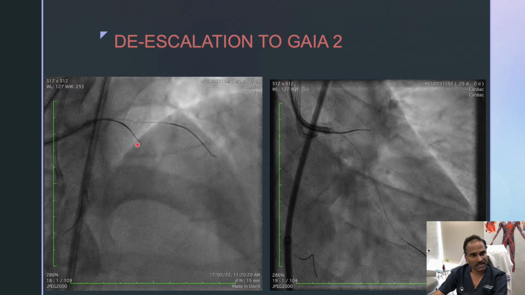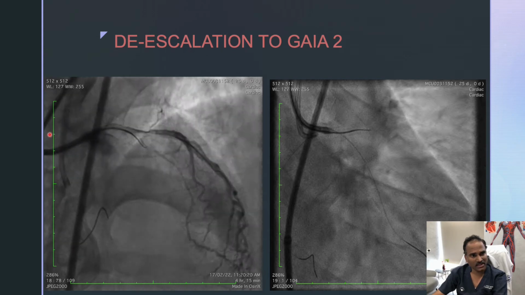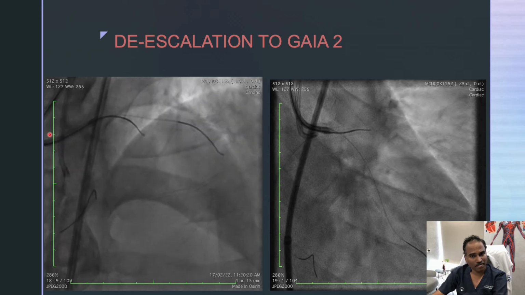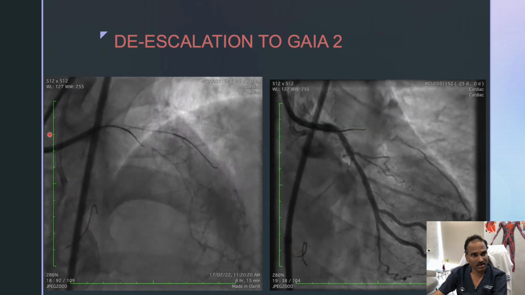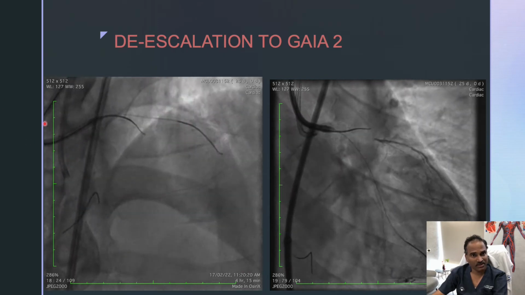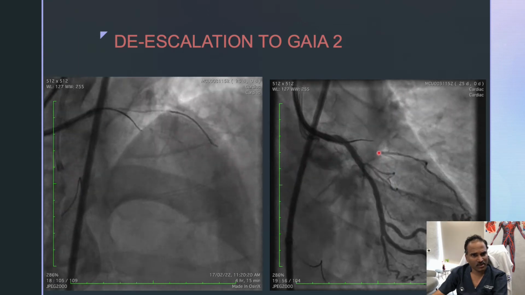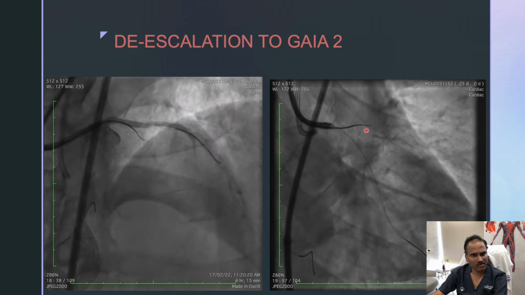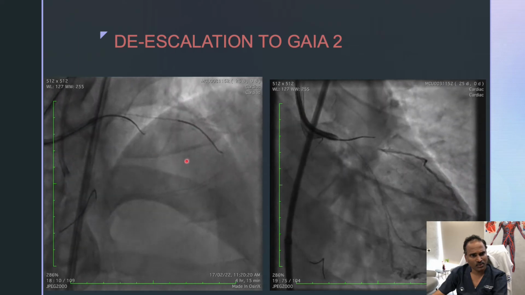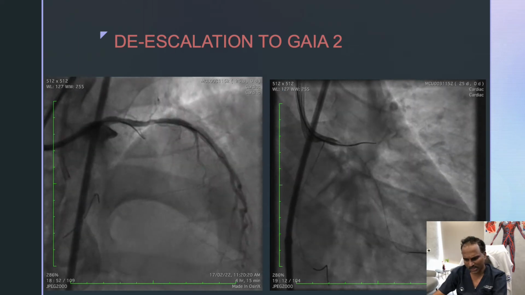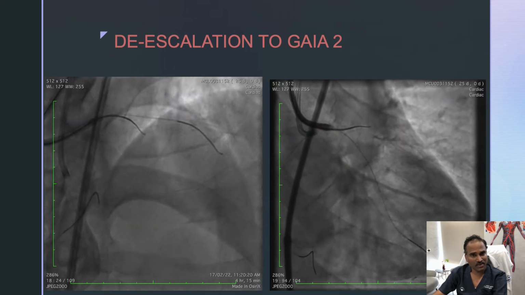Once CORSAIR is into the LAD, you always de-escalate. This is a Hornet wire. You have to de-escalate Hornet wire back to GAIA. Never continue your procedure with Hornet because that's a stiff wire. You can't really direct it. So we took a GAIA, but the problem here is we are not able to understand the course of LAD. You can see how distant the wire tip is from the diagonal in two views. So that says there is a course ambiguity. At this juncture, it is impossible to continue antegrade in this patient.